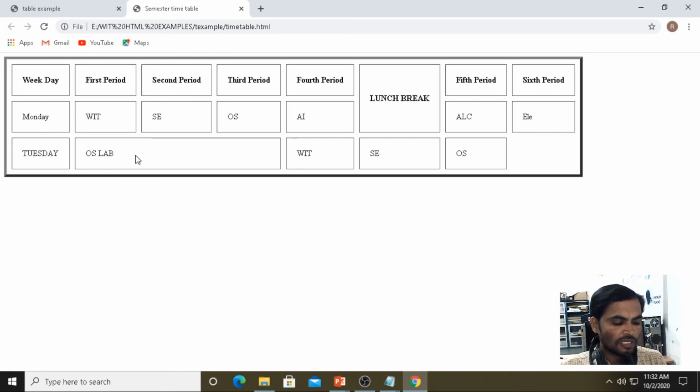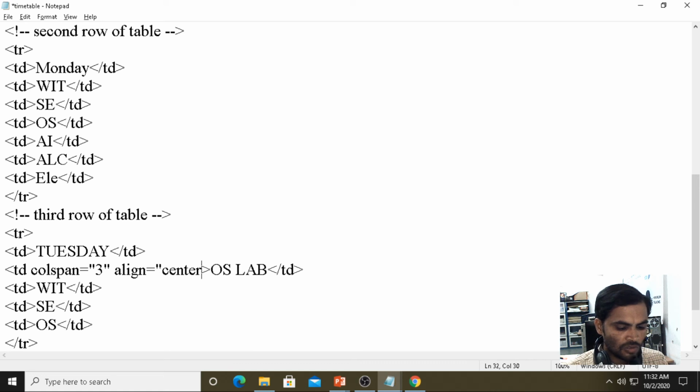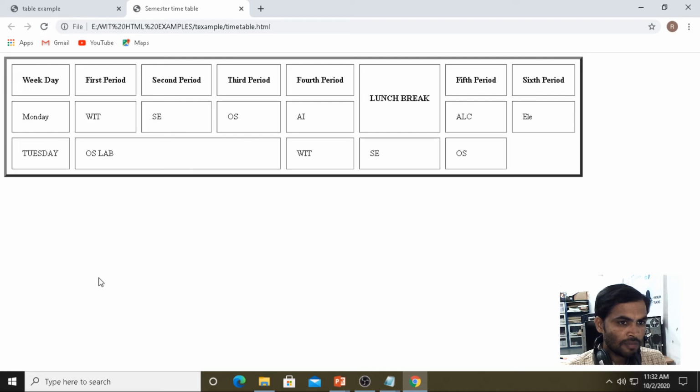Now, if you want to use center alignment, at that time we can use alignment equals center. Now we get the content name in the center. Now here the SC will be there, the 5th hour. OS will be the 6th hour.